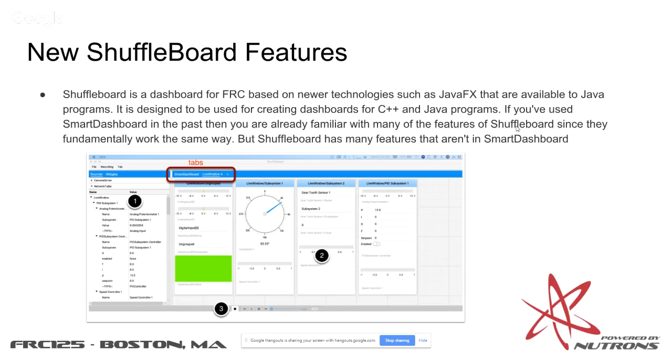There are a lot of new Shuffleboard features this year, and for those not acclimated with Shuffleboard, it's what replaced Smart Dashboard last year. Shuffleboard is a dashboard for FRC that uses newer technology such as JavaFX that makes it look a lot nicer compared to the old Smart Dashboard. You can have this blue color and gyro widgets and other things that describe what's going on in your code. There are a lot of new Shuffleboard features being added, which are also explained on Screen Steps Live. They fundamentally work the same way, but Shuffleboard has many features that aren't in Smart Dashboard.